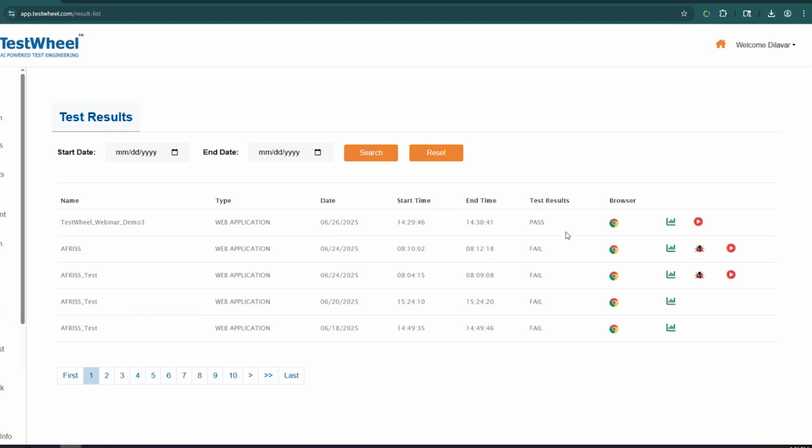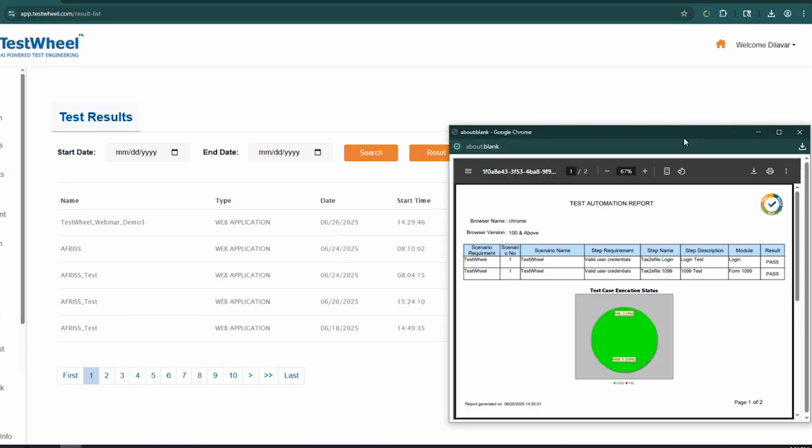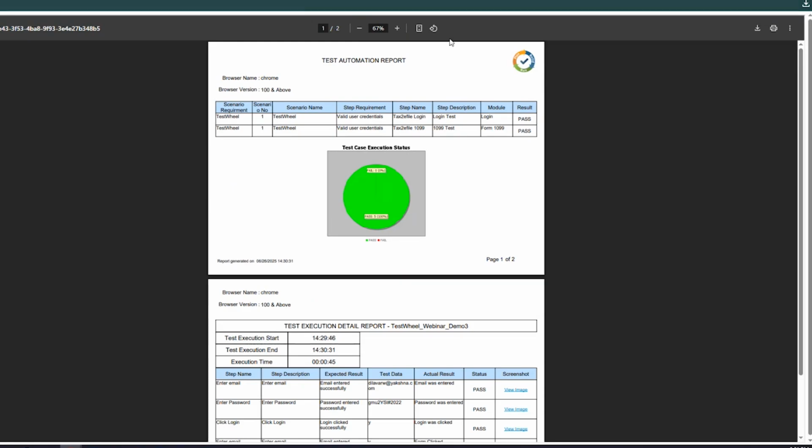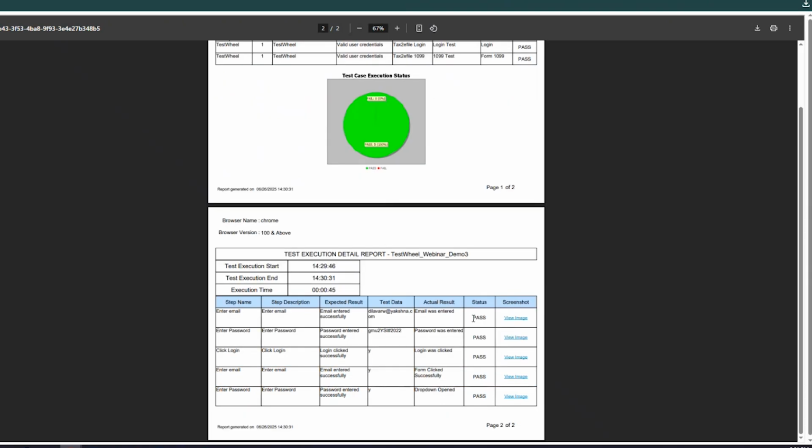All right. Now you can see the test run has completed. Jump over to the report. We get an overarching report pass-fail for the login workflow and then the Form 1099 workflow, along with a graphic indicating that both tests have passed. And we also get a step-by-step breakdown of each step and its pass-fail status, along with the screenshots.